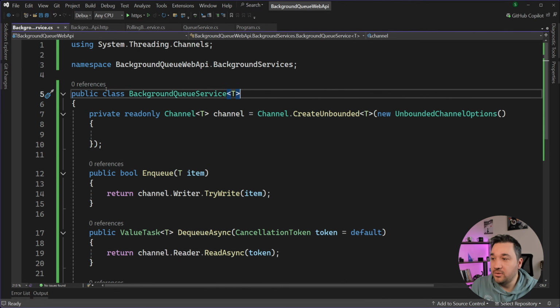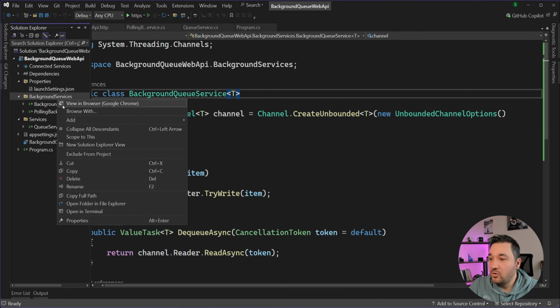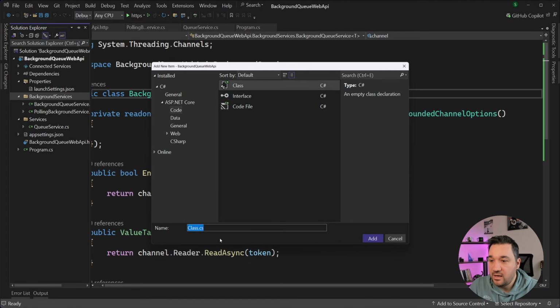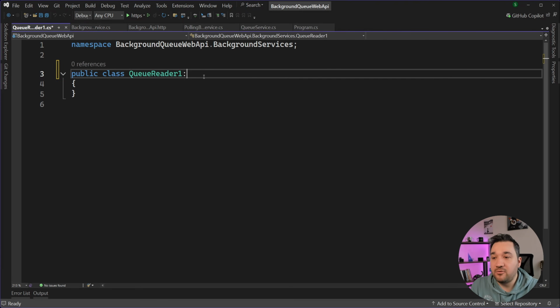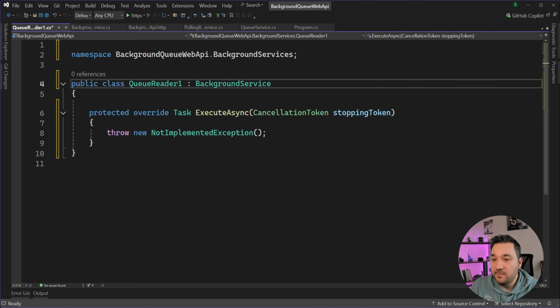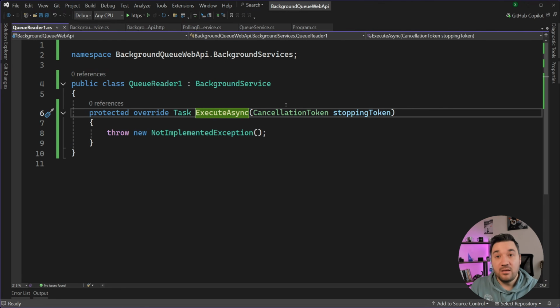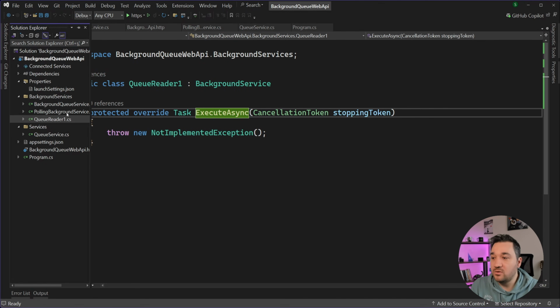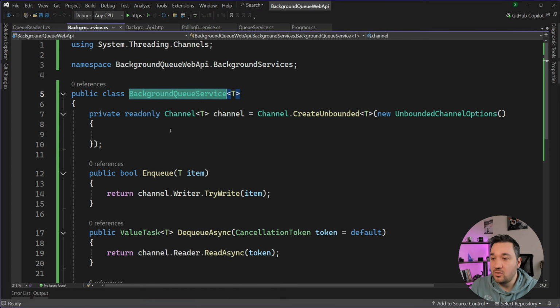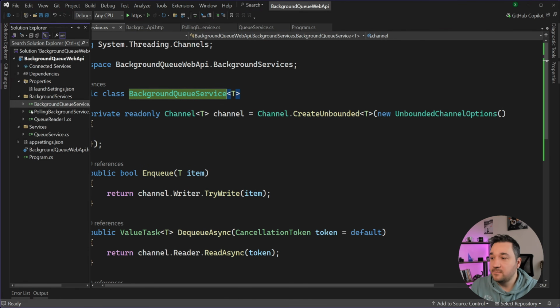So what I'm going to do is have another hosted service here. I'll say queue reader 1, right? It is going to be a background service, and I'm going to implement it. So in this async function, I will inject my queue and I will consume it. So what was my queue? It is called background queue service.